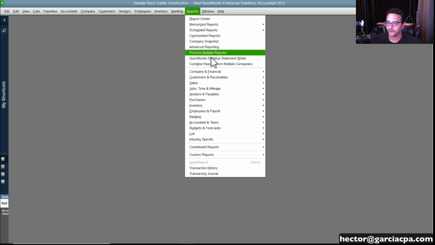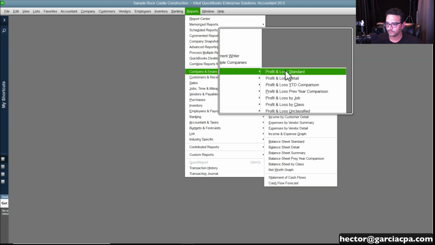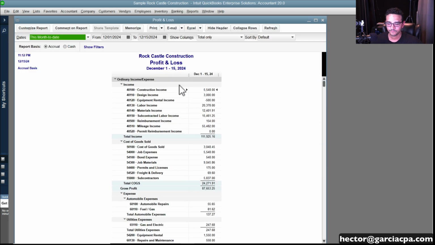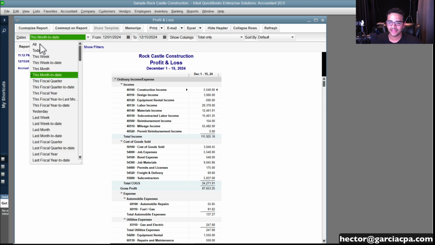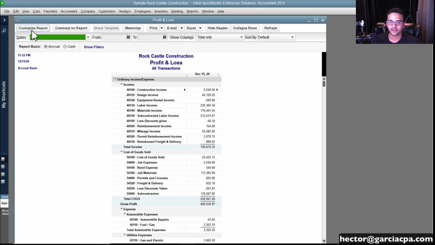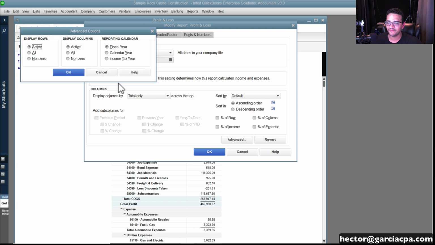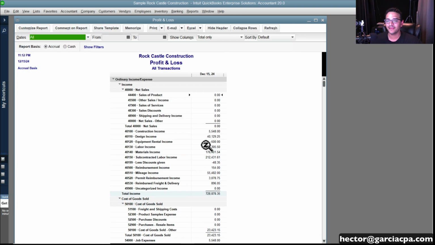So I'm going to go to Reports, Company & Financial, Profit and Loss. Then I'm going to go to dates, All. And then I'm going to click on Customize Report, Advanced, All. Okay. And now we're about to get a lot of accounts, a lot of potential duplicate accounts. So the new account that I wanted to have is this one called Net Sales. This is the one that I liked. This is the one that I loved. That's the one from my old other QuickBooks file that I imported in.